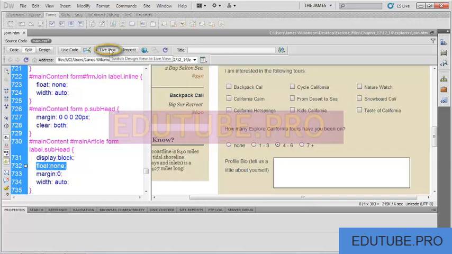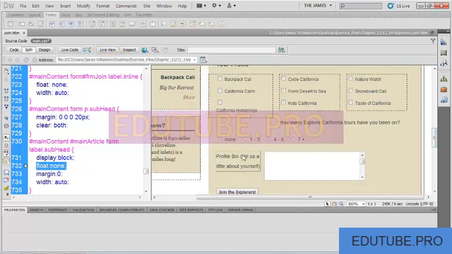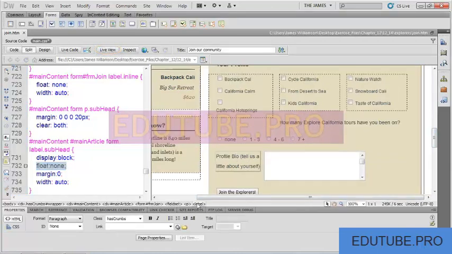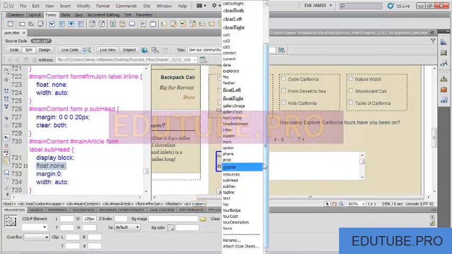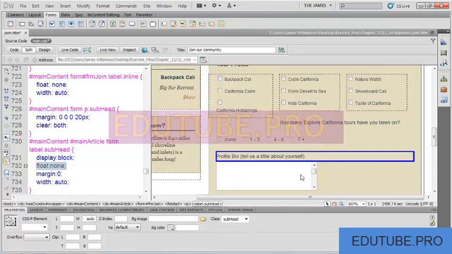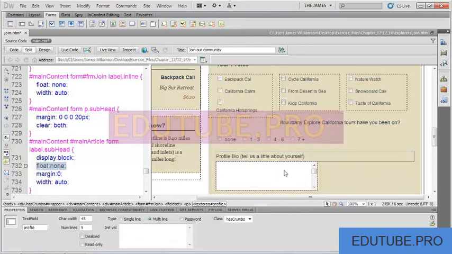In order for us to do that, I'm going to turn off live view. I'm going to click inside this text, use the tag selector right down here to select label, and then I'm going to choose subhead. And you can see now it sits right on top of that form element, and it's giving us the spacing that I want.